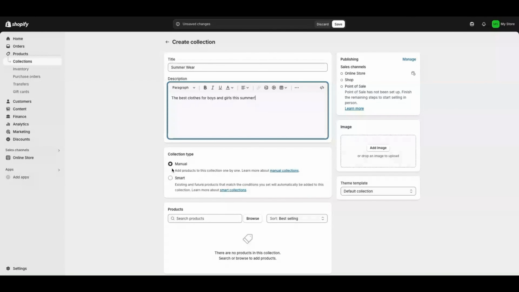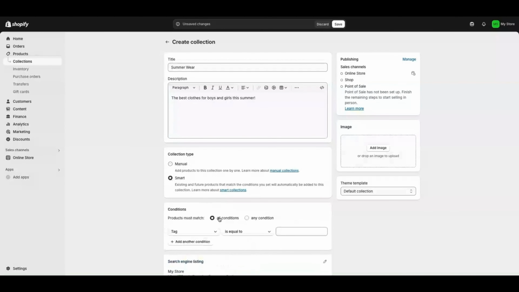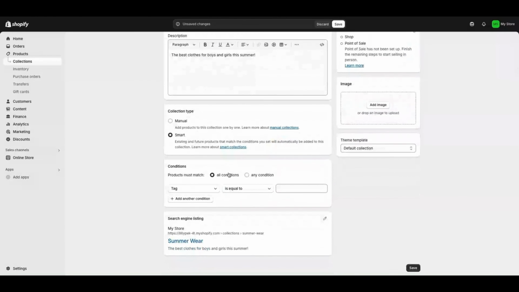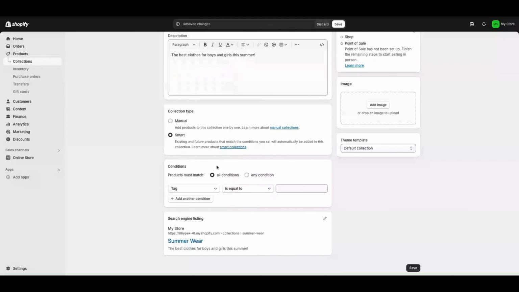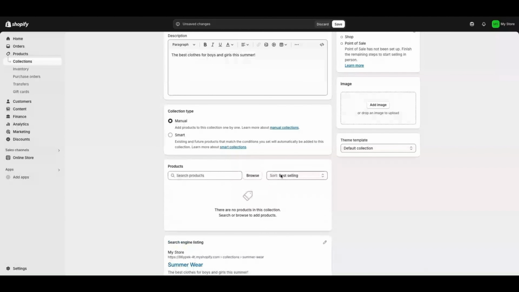We could select what type of collection it is, a manual or a smart. A smart collection is set up to match certain parameters such as tags, stock, or pricing. So this would be really good if you wanted to create specific collections around seasonal or sale events, things like that. And that way you could set this up, and it would automatically create the collection based on the criteria. For most cases, you'll just do manual, and then you can go in and browse your products.